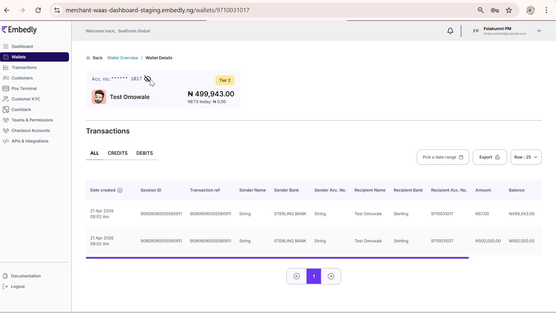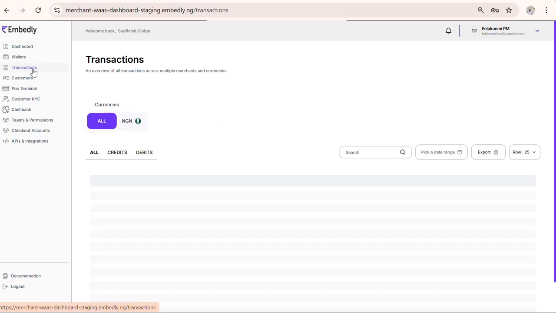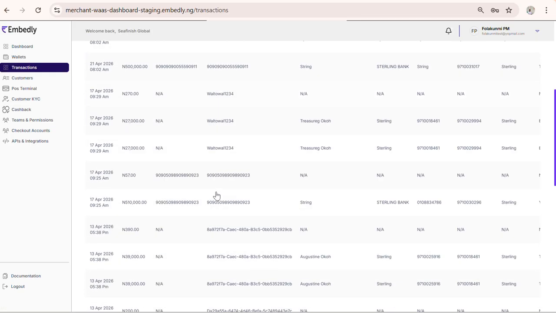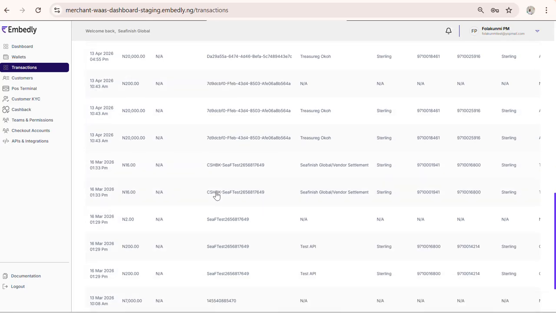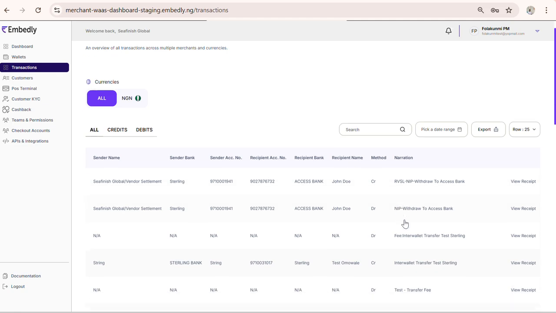So that's it. You can see the account number and the amount. So that's it for the wallets. In the transactions module, you can see all transactions that have been done in your ecosystem for all types of wallets, your organization wallet and your customers' wallets.